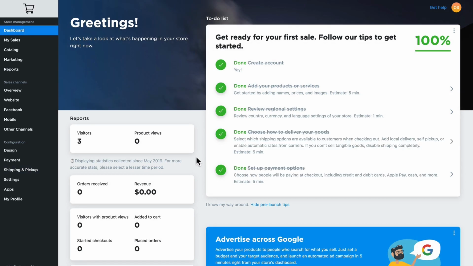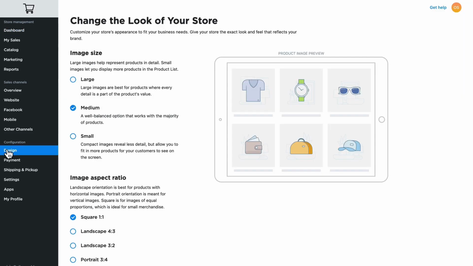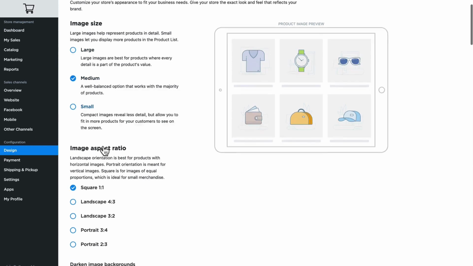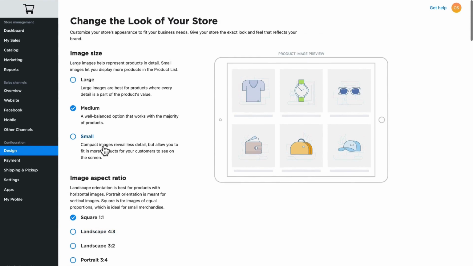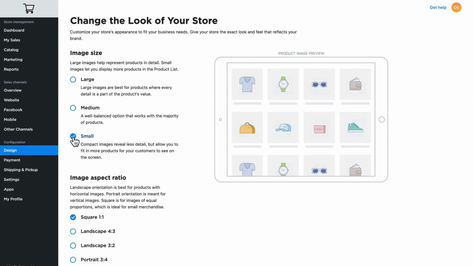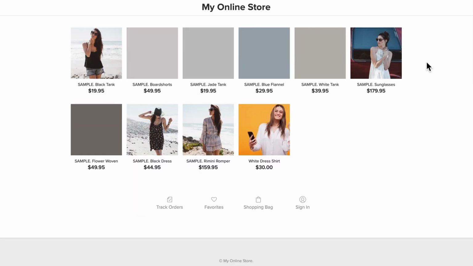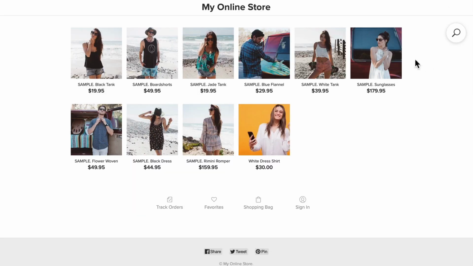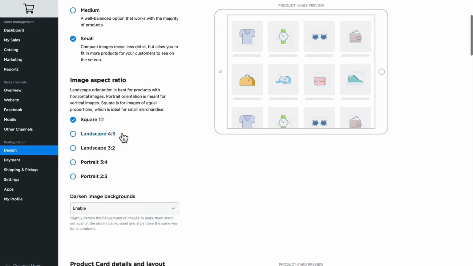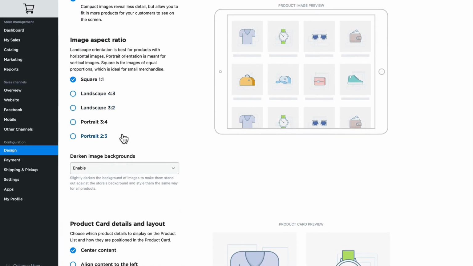You can control how your store looks and feels by clicking on the Design menu under the Configuration section. Whether you want large, medium, or small images, the aspect ratio, and more. Once you update these settings, this will be immediately reflected on your store site. So for instance, if I change my image size to small and I hit refresh over on my store, you'll notice that the image sizes immediately are updated based on the settings that I choose. You'll want to spend time here to get the store looking just the way you want it.